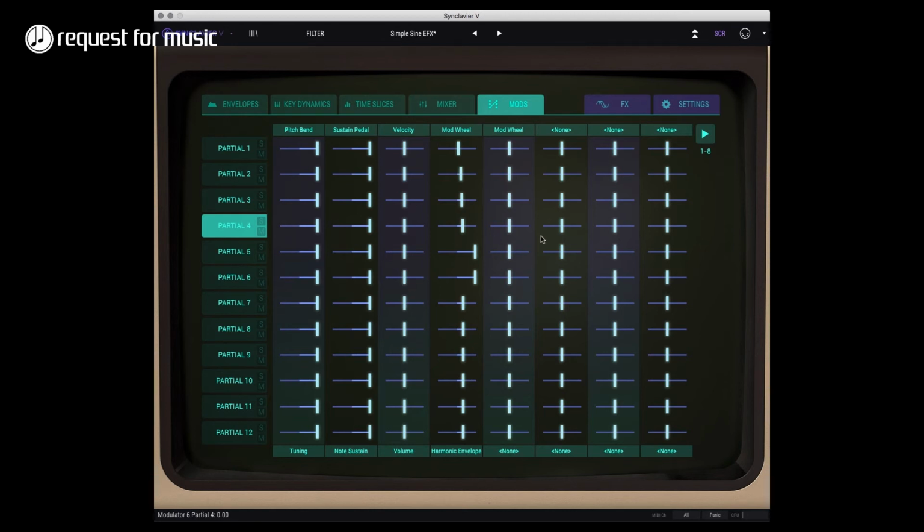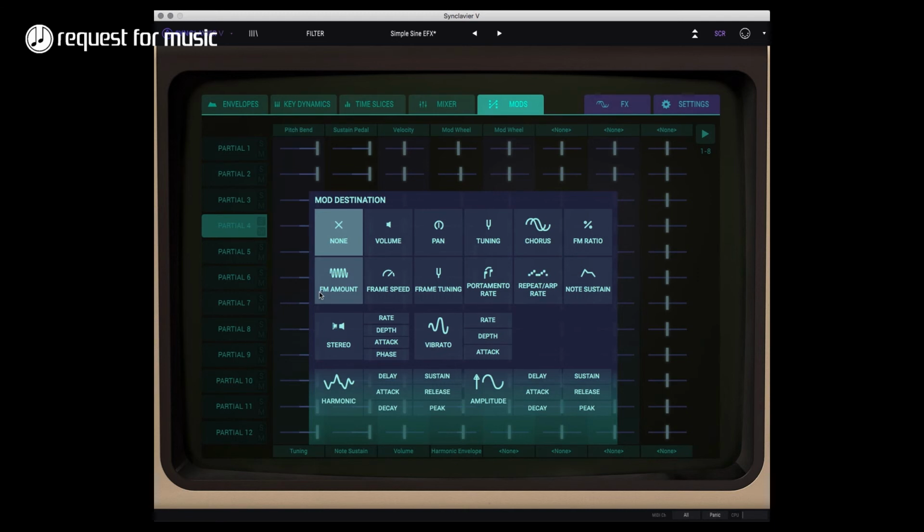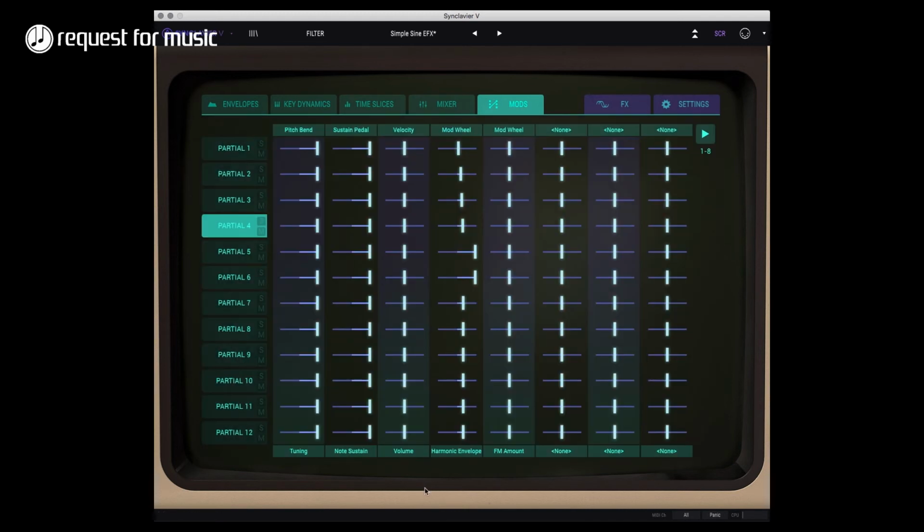Another thing would be maybe to change the filter sort of sound of the sound in general. Yeah, so I could use my FM amount as a destination for that. So if I take that as the destination, got my mod wheel at first set as the source. Now I can dial my mod wheel all the way up, and now select all of my partials and dial my mod wheel up to change how much my mod wheel will affect the FM amount.